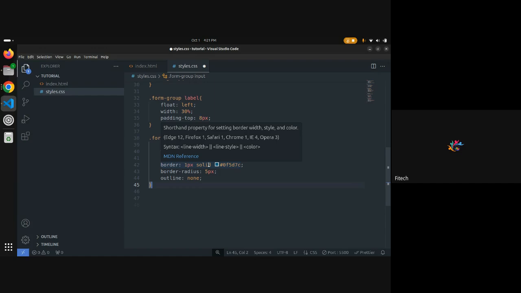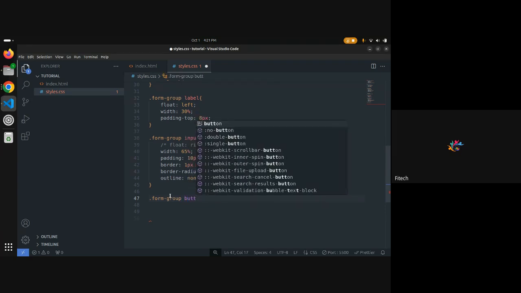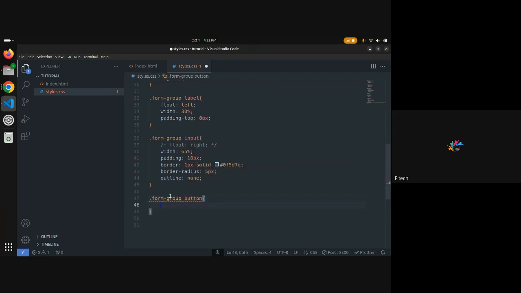So let's go back to what should we style now. What should I style next? I think the button, style the button. All right, yes, let's style button. So dot form group. The fact that we can just call button instead of writing form group button, but I feel like it's the SCSS in me.